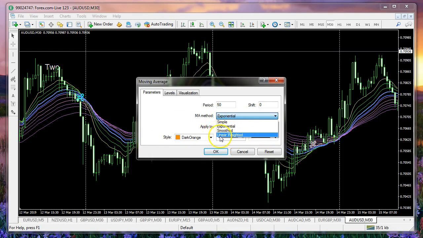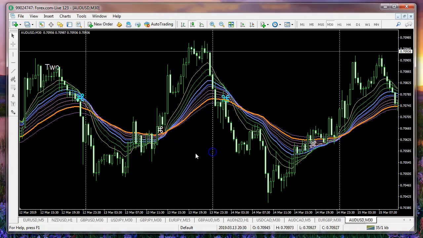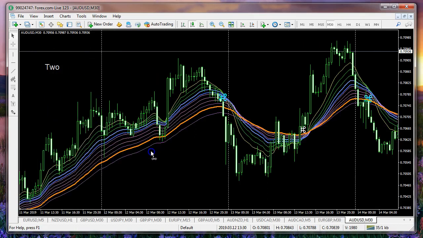The smooth and the linear weighted actually really moves the weighting on the multiple average mathematics up to the front, so that it's a very quick moving average, even a little bit quicker than exponential. But let's stick with exponential for now. We'll add that in and notice what we've got. We've got this nice boundary here.